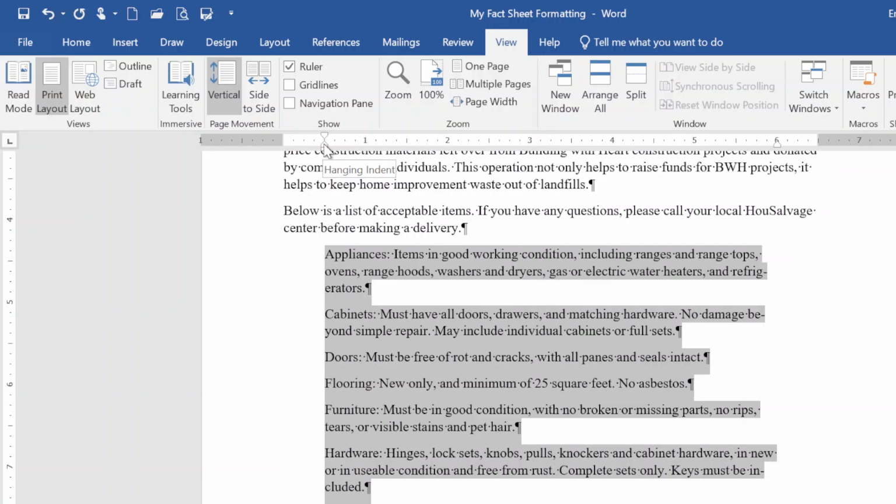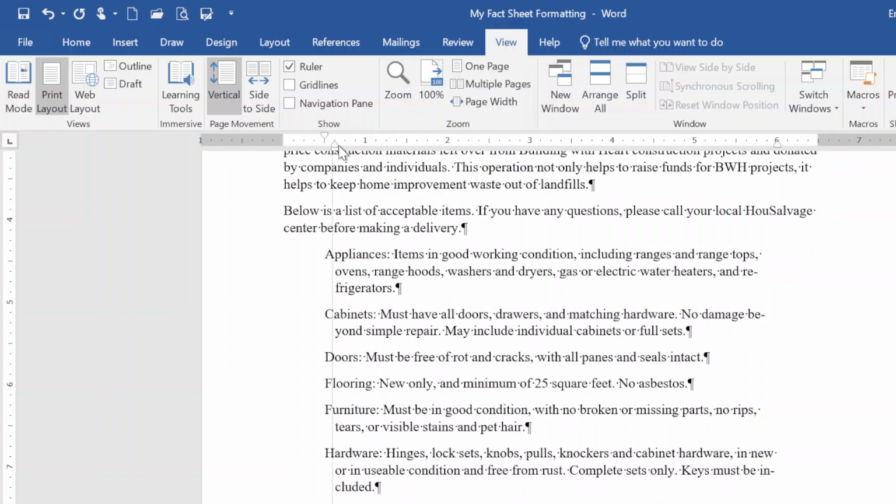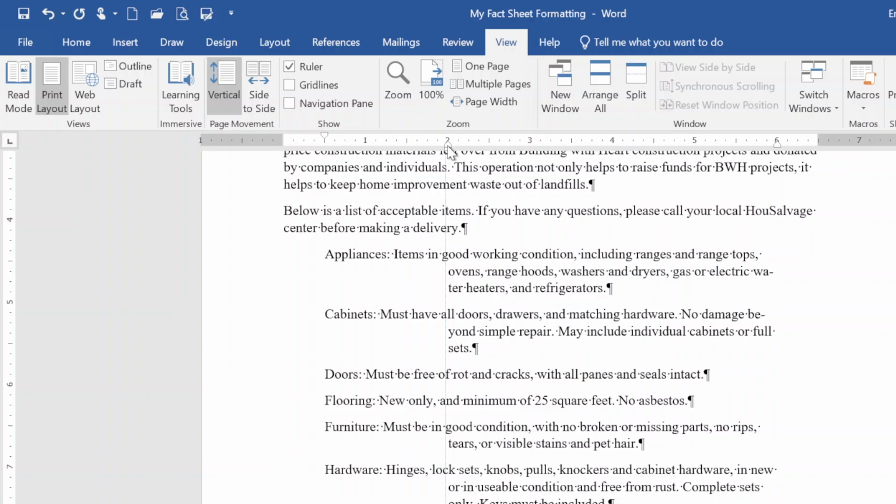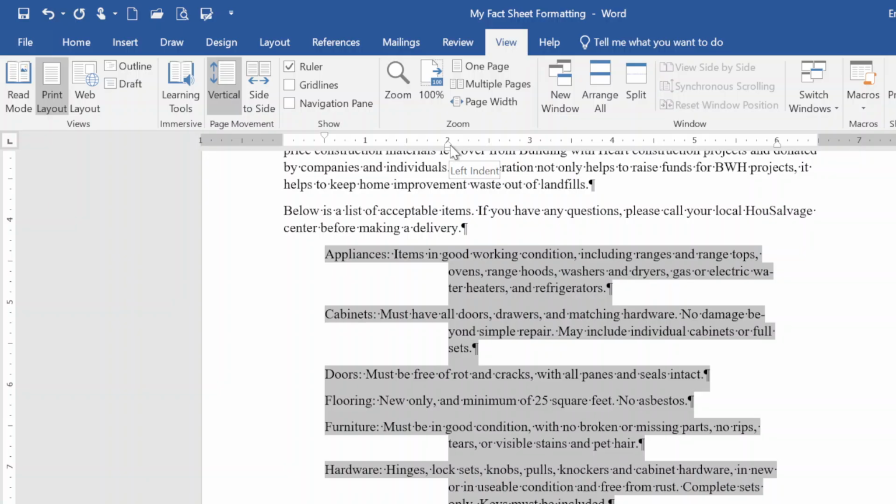So with our hanging indent selected, we're going to click and drag that all the way over to the 2-inch mark. And then I can let go of my mouse button. So the first line of each paragraph still aligns to the left indent. So our appliance's name, the first line in each of those paragraphs, is still at 2 inches. But for the appliances that have more than one line of text, it wraps to the 2-inch hanging indent.